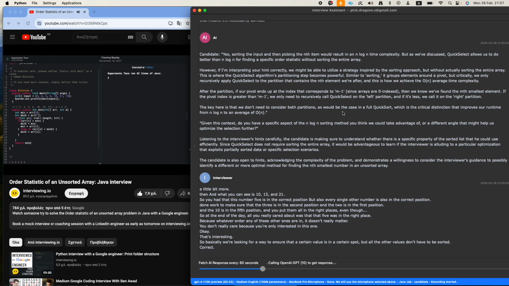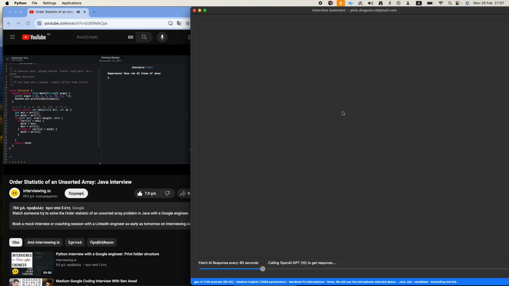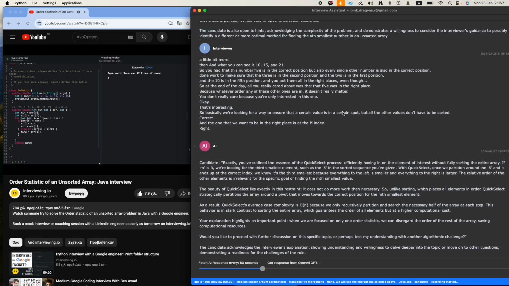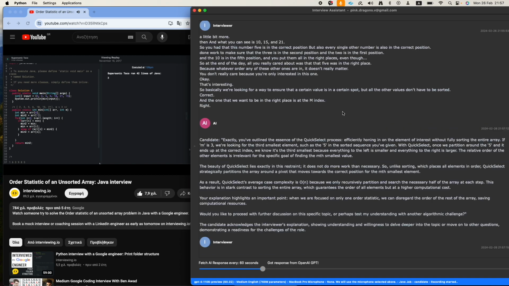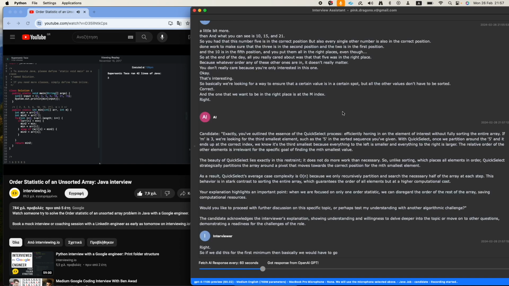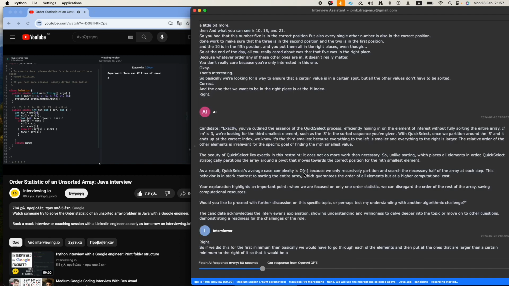So if we did this for the first minimum, then basically we would have to go through each of the elements and then put all of the ones that are larger than a certain minimum to the right of it so that it would be at the beginning. So basically we would have to go through and figure out how many numbers are lower than that number and how many numbers are larger than that number. So right. What if we do that then?